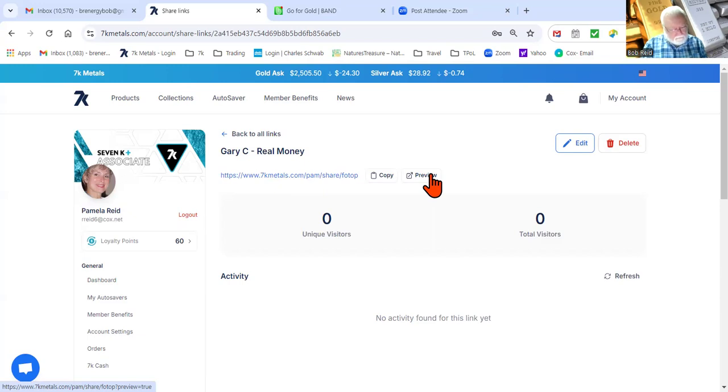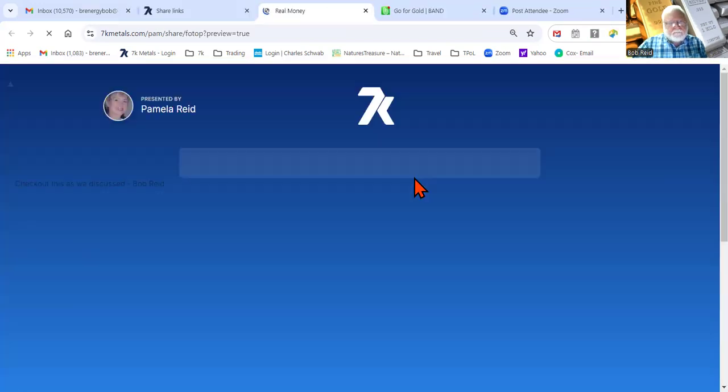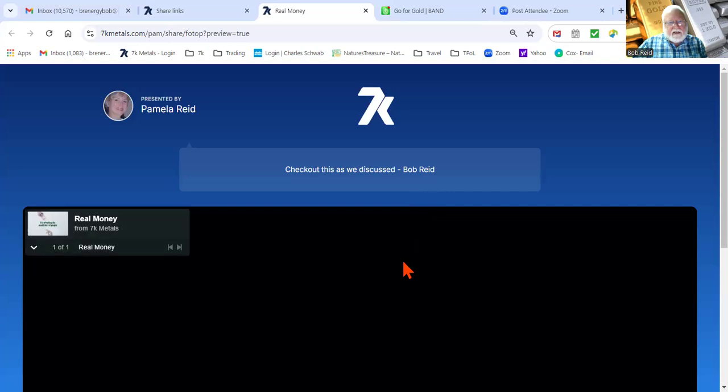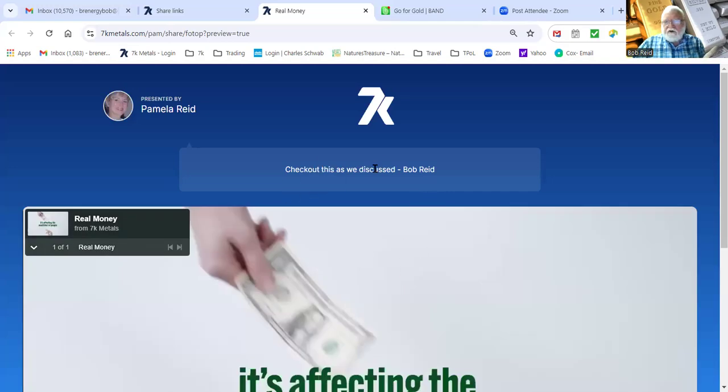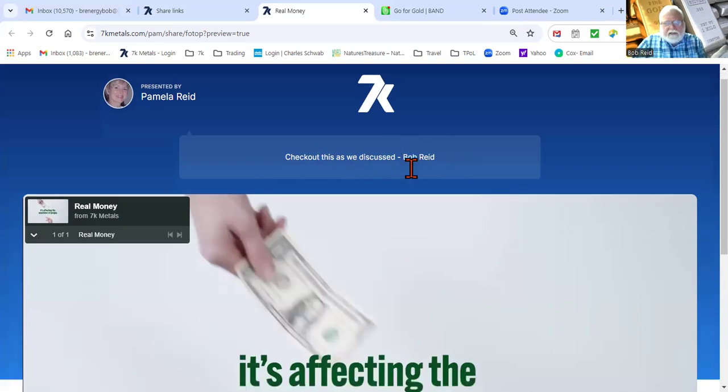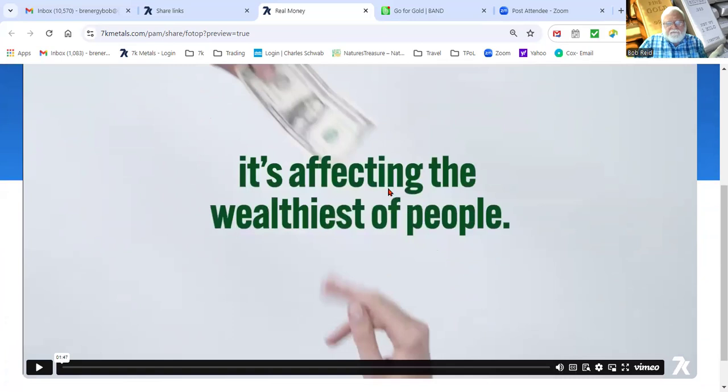click on the preview, so you'll get to see there's that message I typed in. It doesn't matter if you type in a message or not. It's only going to be on what they see. And then you're going to see the video that is there.